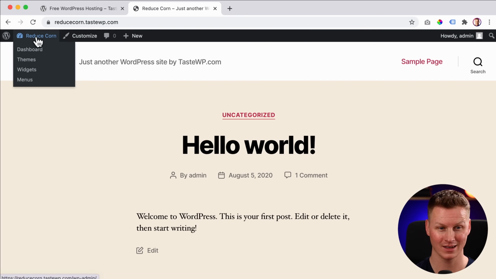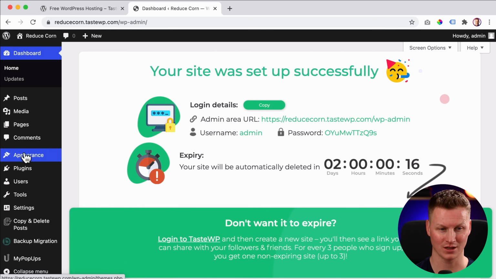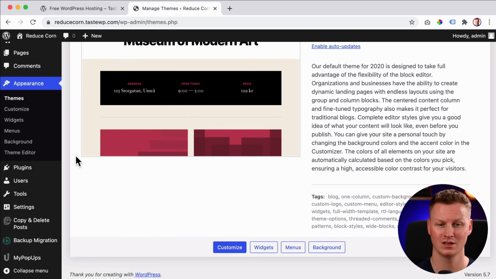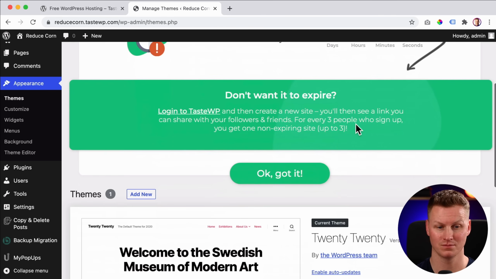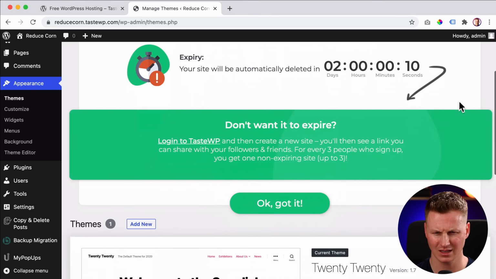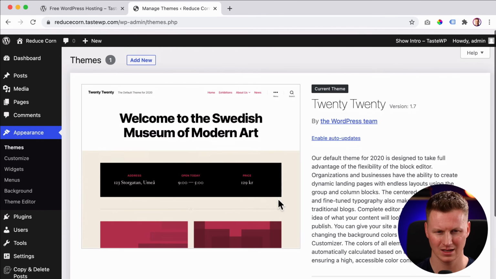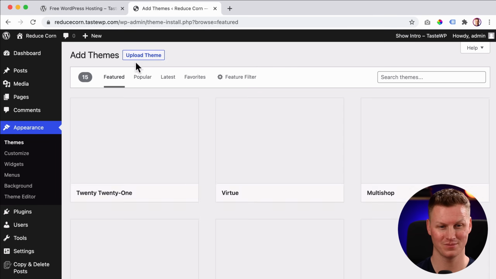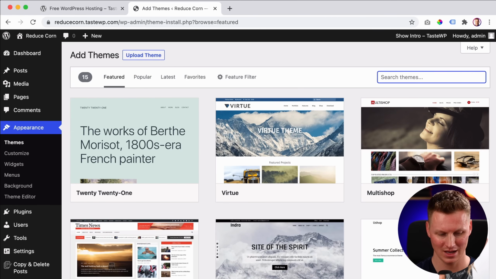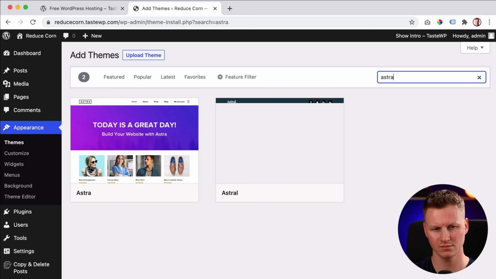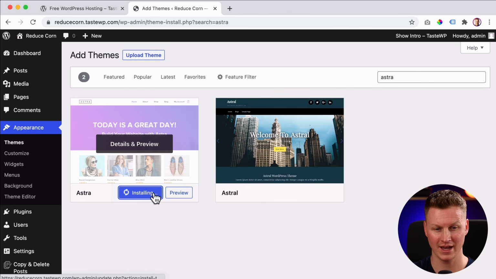Well, let's do that. I go to the backend and I go to appearance themes and I want to add a new theme. Let me dismiss this. Can I dismiss this? Yes. I click on add new and I go to Astra. I can install the Astra theme. I can just play around in my own WordPress website that will be active for 2 days.